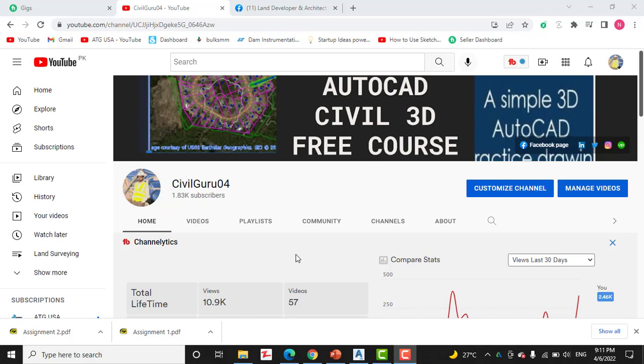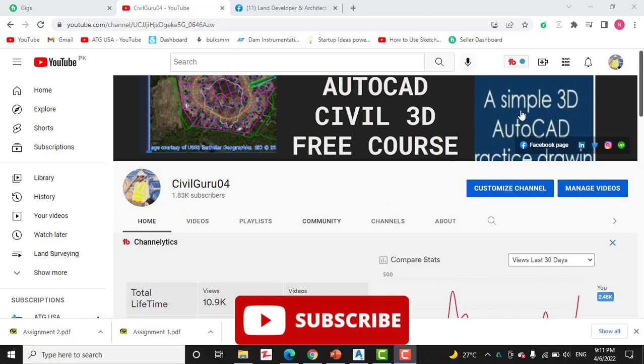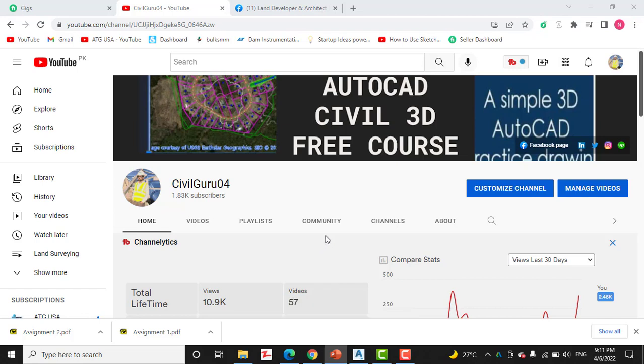We have finished chapter number 6 and now we are going to start chapter number 7 with exercise number 1. In this exercise we will learn how to create a surface profile for any alignment of the road in AutoCAD Civil 3D.